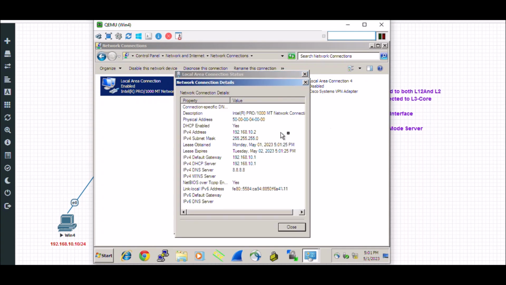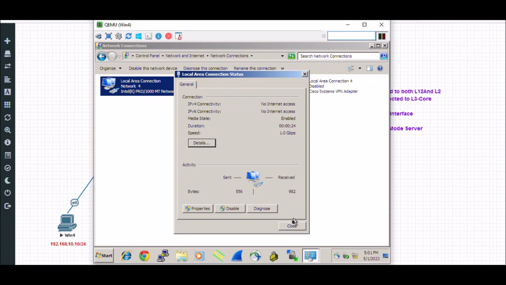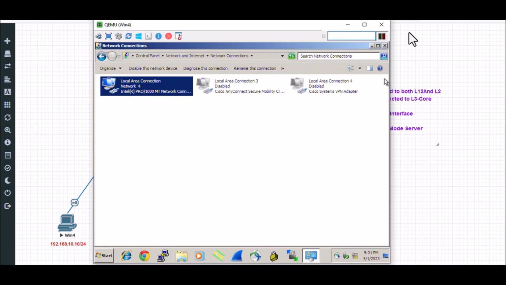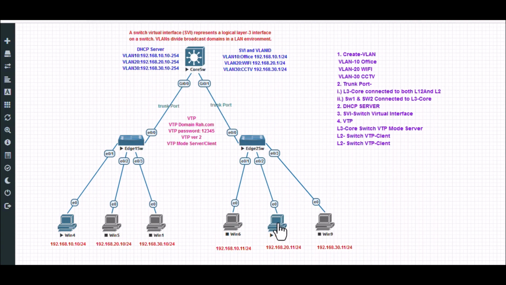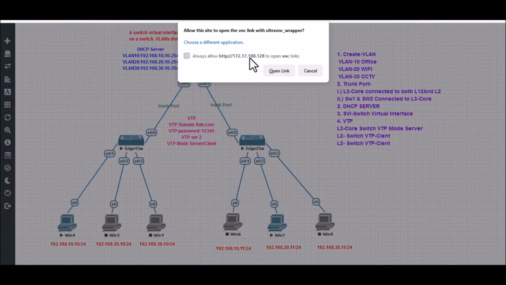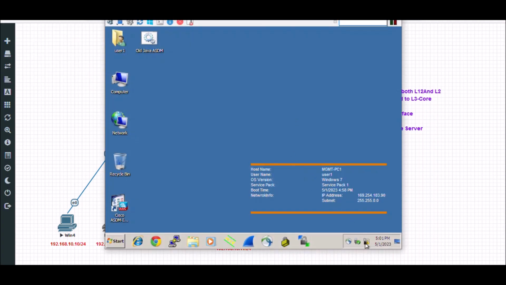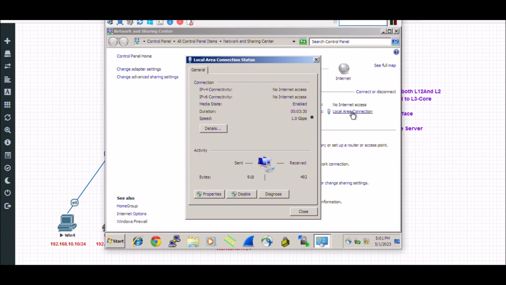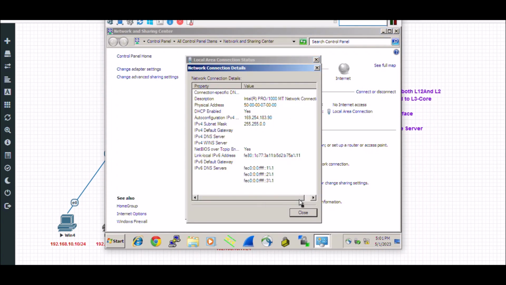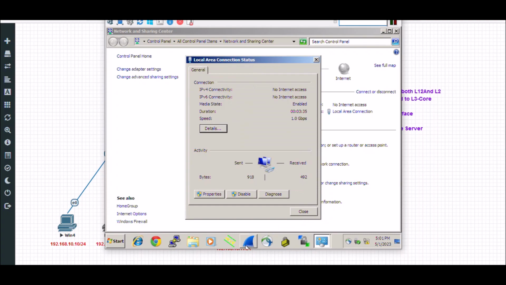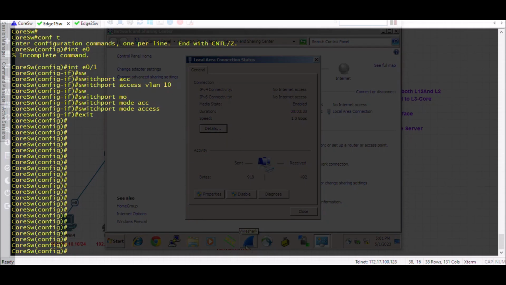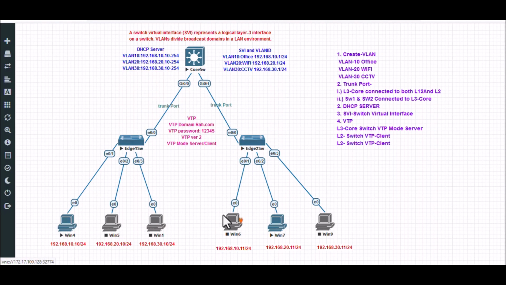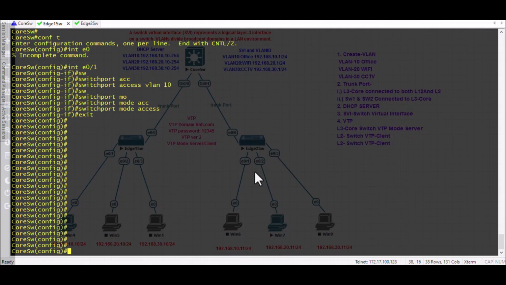Okay friends, it has taken the IP address. Yes, it is able to communicate, and now we move to this one. It has the same APIPA IP address. I'm going to this switch and assign this interface into VLAN 30.